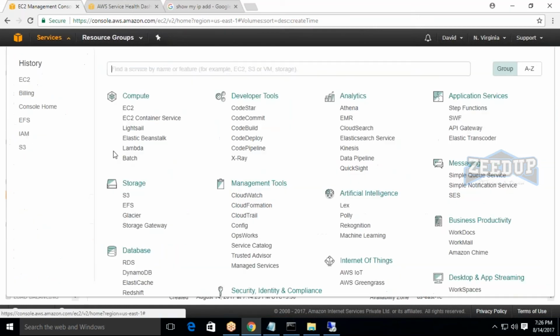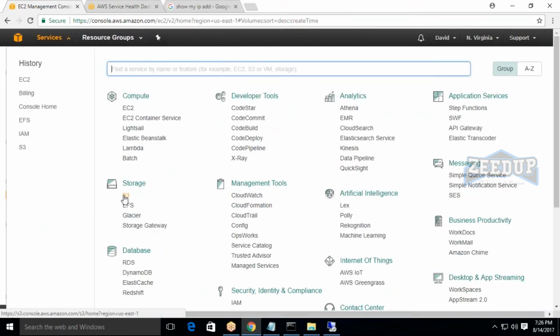Welcome to the service Amazon S3. This is an object storage. Do you think Amazon S3 is one of the most impressive storage services we have in AWS?